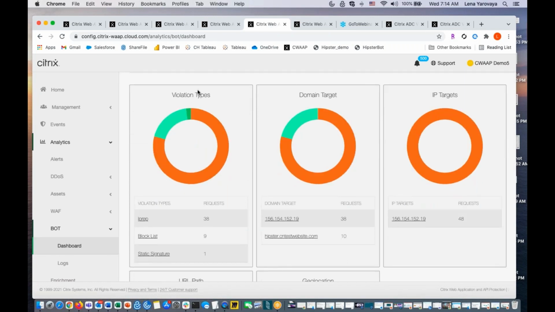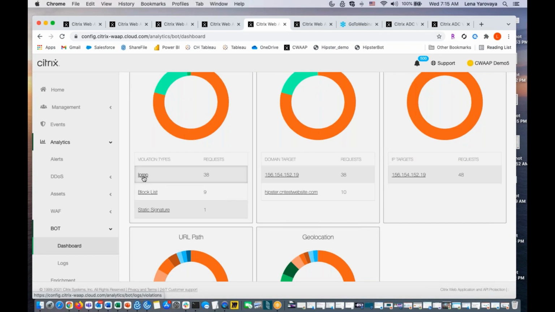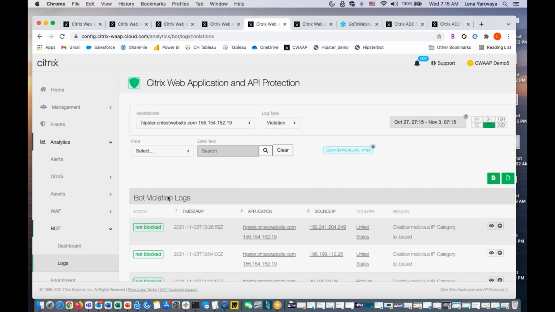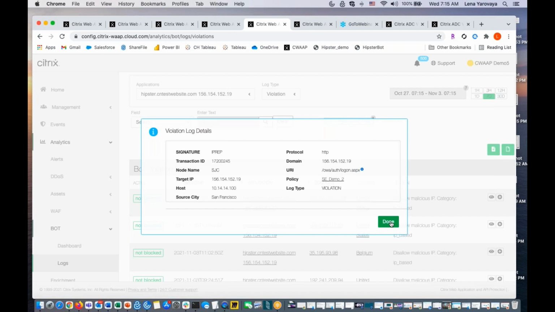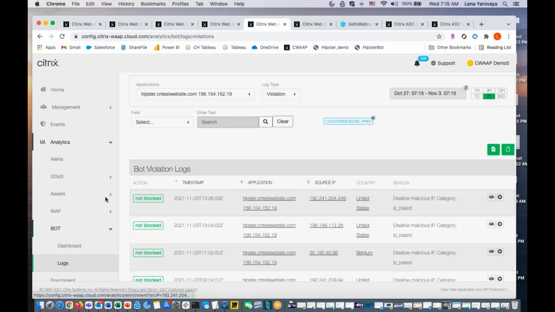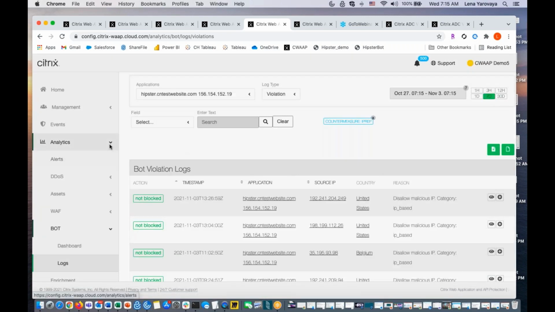And now violation types here are bot violation types. And again, I can easily click here to see all the details, right? In this case for bot. And I also can look at details same way, right? And as, for example, for IP reputation, I put it in non-block. But again, I can quickly click on plus and add IP to allow or block list if I wish.